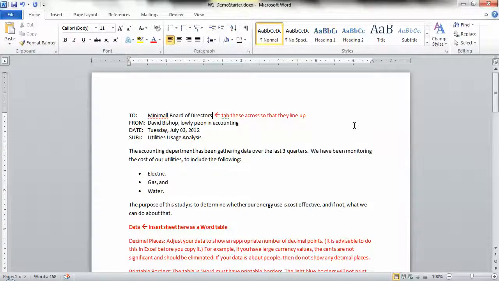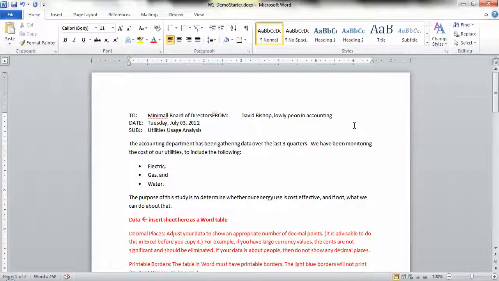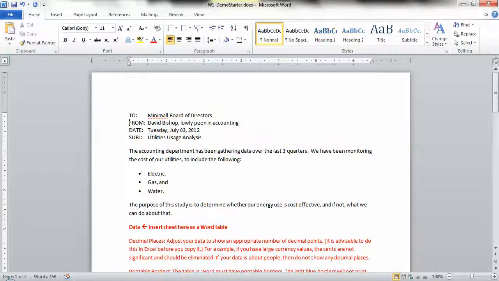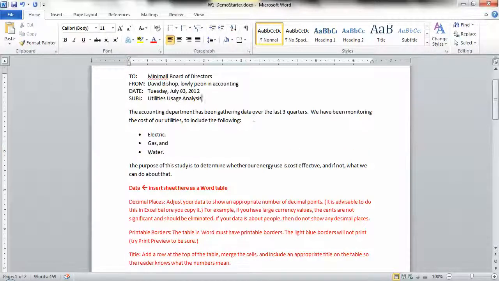Okay, now why didn't I do the last line, the one that says utilities usage analysis? Why didn't I highlight that as well? Well, because then I'd have single space between this and the paragraph underneath it. I didn't want that. I do want the space there. Alright, okay.